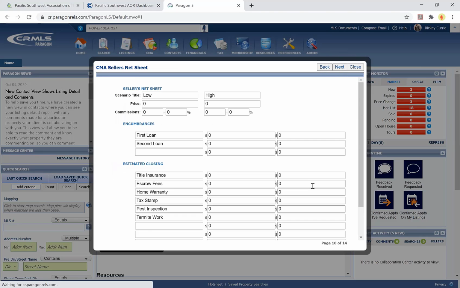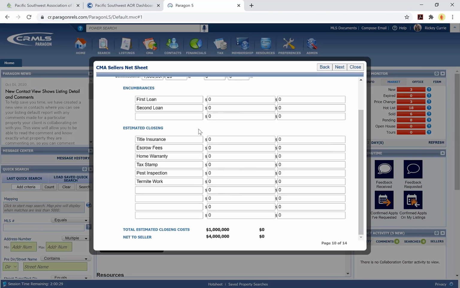Once we click next, we have our CMA seller's net sheet. So this is just a generic net sheet. If you would like to use it, you can enter your values here. I'll say the price of this property is $5 million, and I get a 20% commission. So there's my commission there. There you go. Again, you have your net sheet.